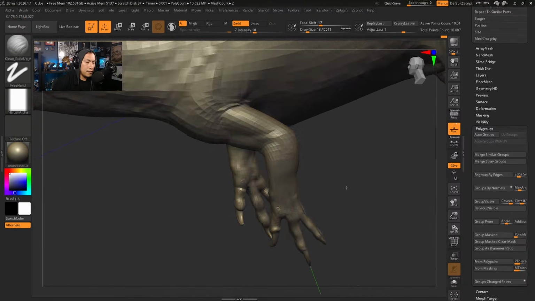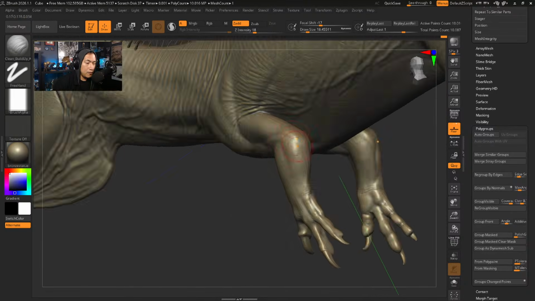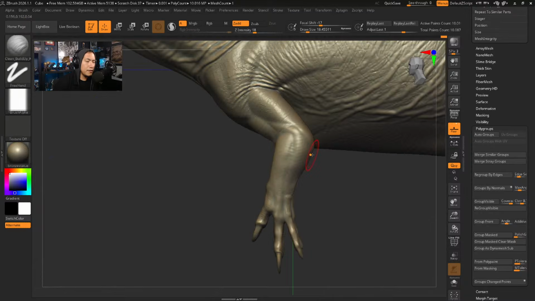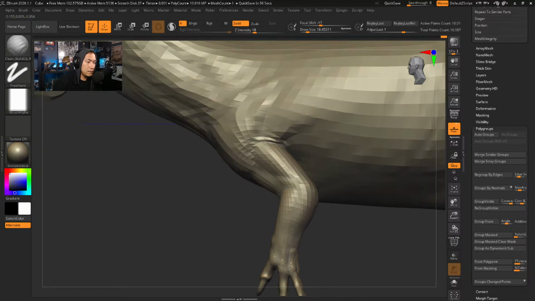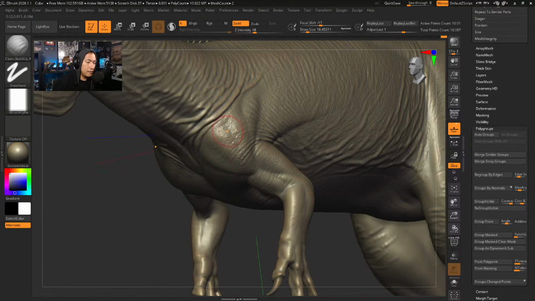I just want to give it a little bit more. If it's too defined, it starts to look comic booky, like I'm making a Marvel superhero version of a Dilophosaurus.